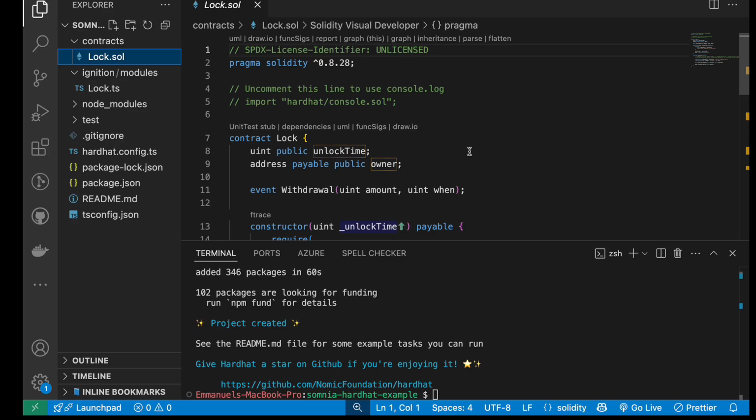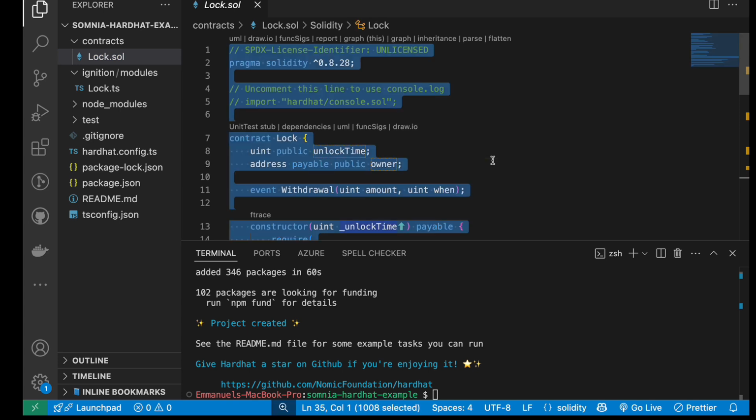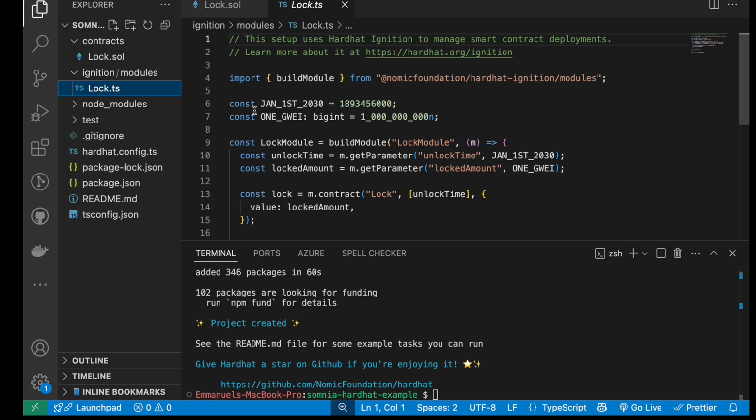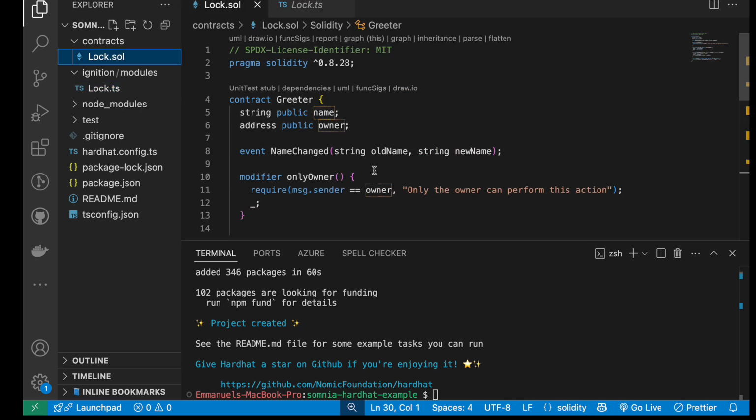So I have simply copied the smart contract for the Greeter.sol, and then I have pasted it in here. I'm not going to rename the smart contract file. So now it is the same smart contract that is pasted in here, as you can see. I'm going to save this file. Now that file has been saved and we have the contract Greeter.